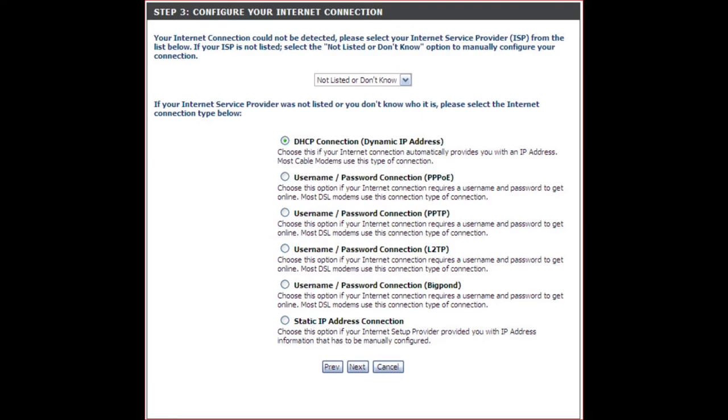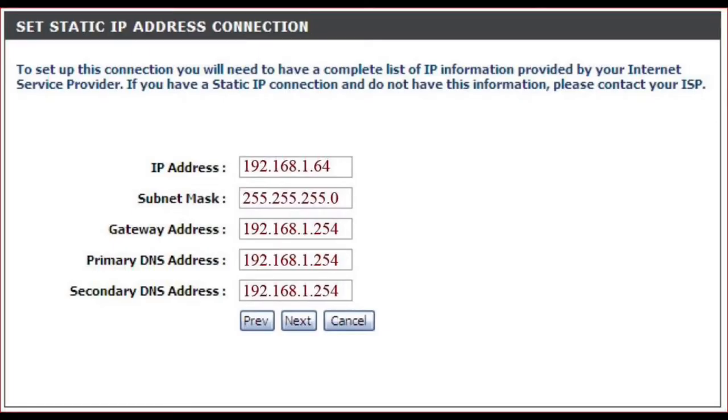Choose static IP and click Next. Choose static IP and enter the IPs as follows. Enter the IP address, for example 192.168.1.64, from the range. The range is from 192.168.1.1 to 192.168.1.253.